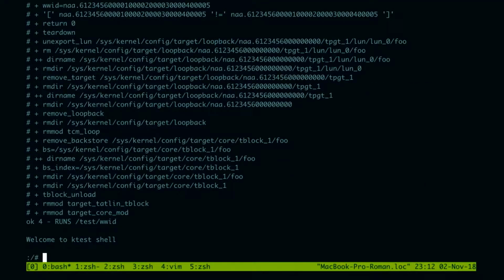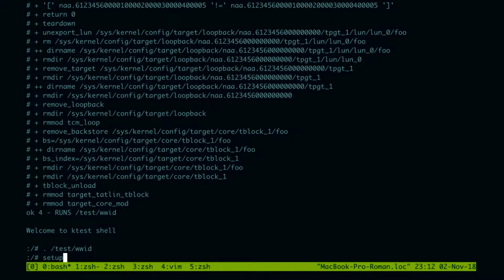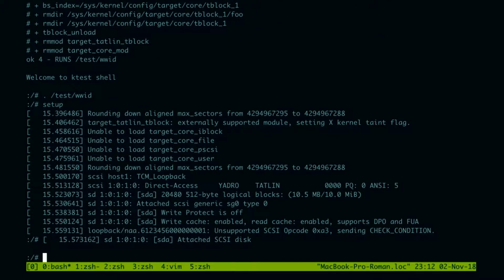Now we try to work interactively. There is a shell. Now the setup tests were launched, and now we can investigate the file system or do anything else we want with that, depending on what we want.